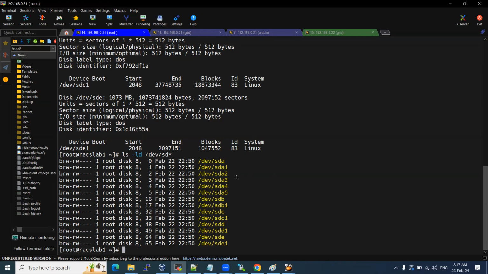Now we have added 10 LUNs, but those 10 LUNs we did not add to this machine. If you add them, you will be able to see them here from SDF onwards. Okay, quickly stop the server, on node 2 also.